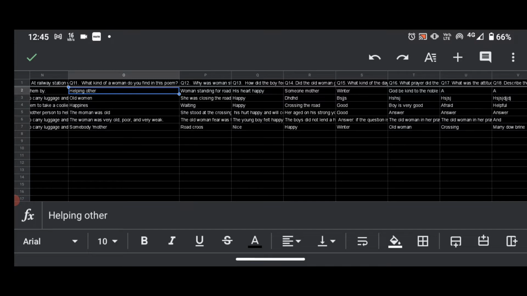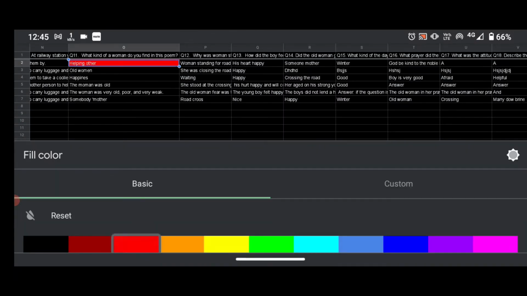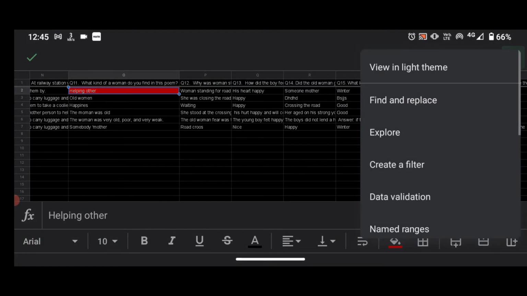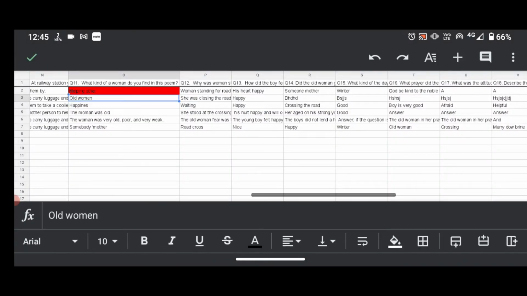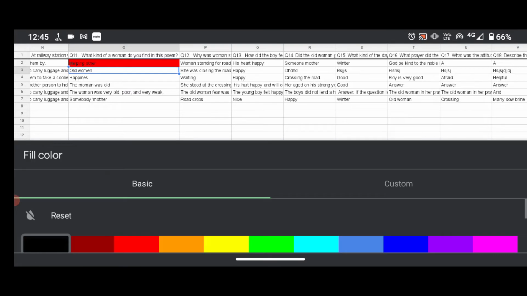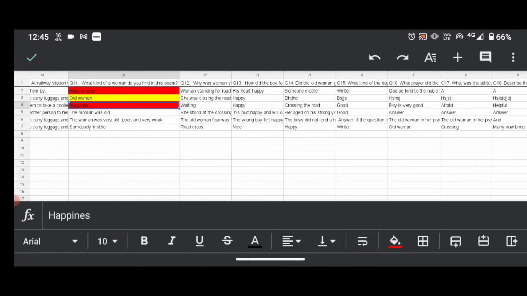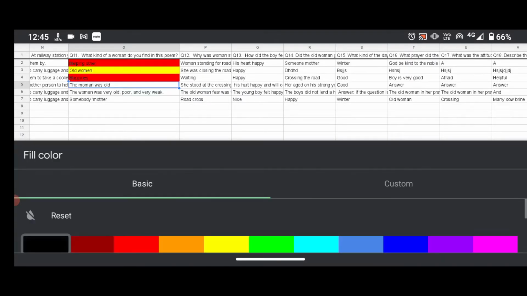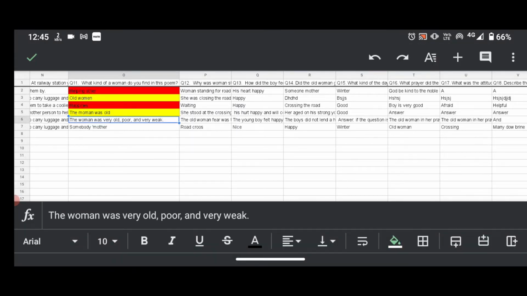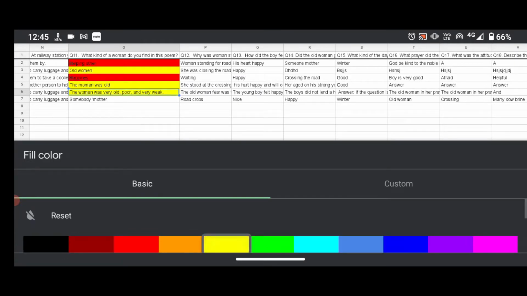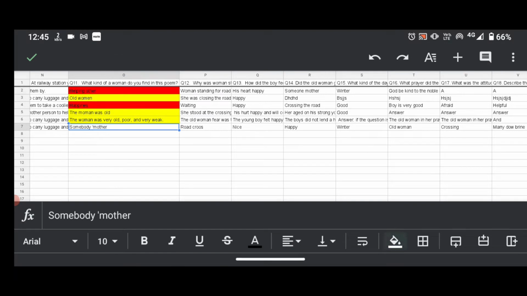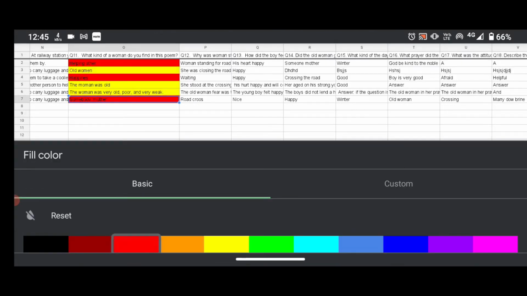So for question number 11, this answer is wrong, so I will give red color to it. Then the next answer is old woman. Now this answer is correct, so I will give yellow color. The fourth answer is correct, so I will give yellow. The fifth answer is also correct, so I will again give yellow. And the last answer is wrong, so I will give red color. So this is how you will give all the colors to it. You have to do this step for all the questions.